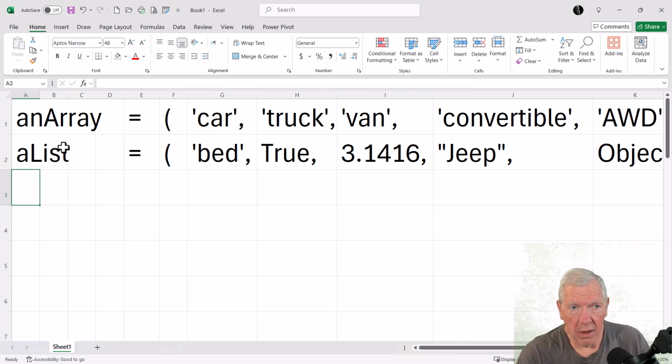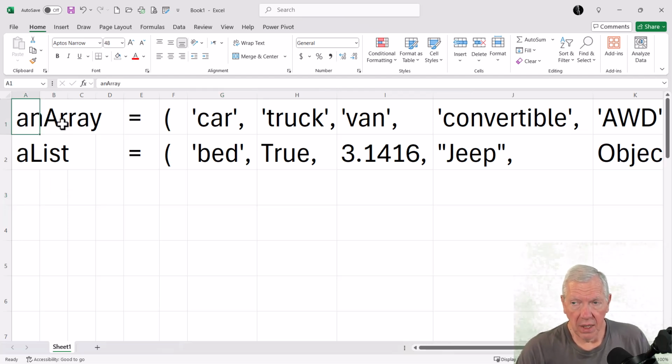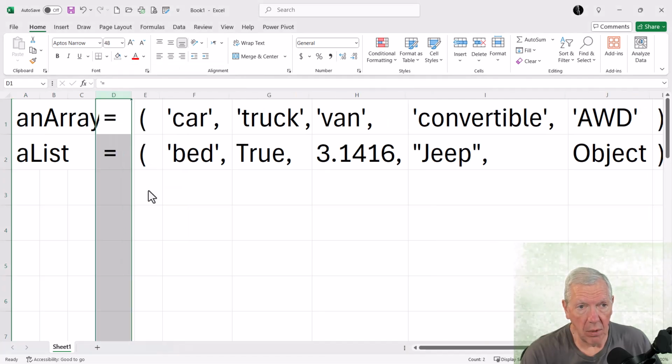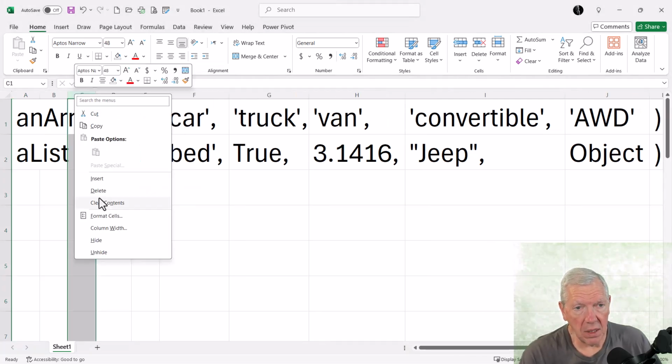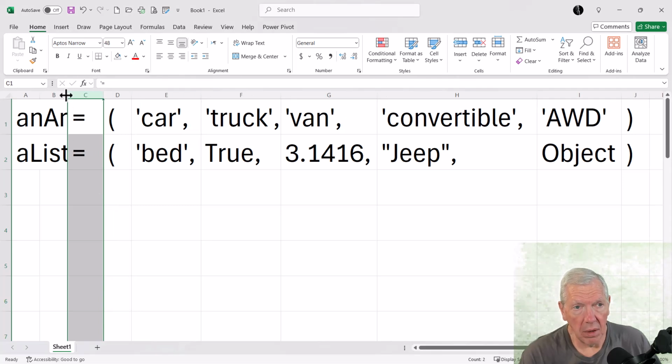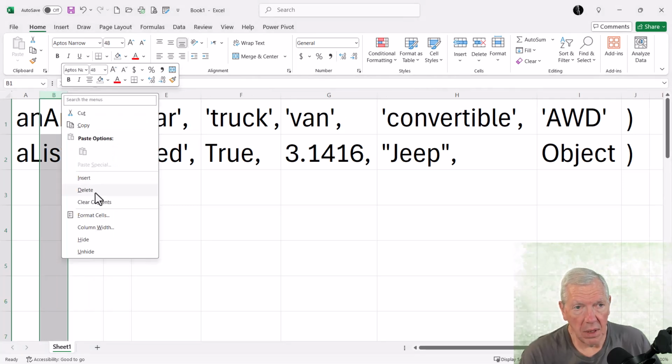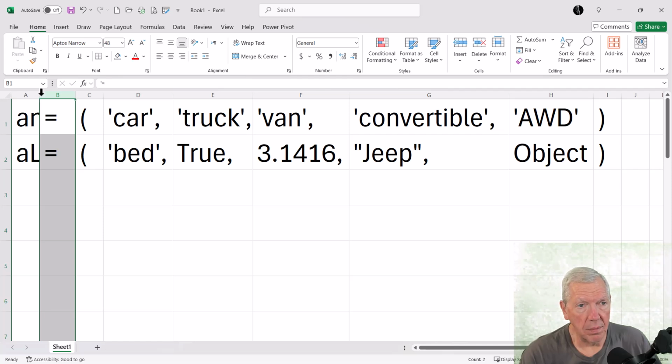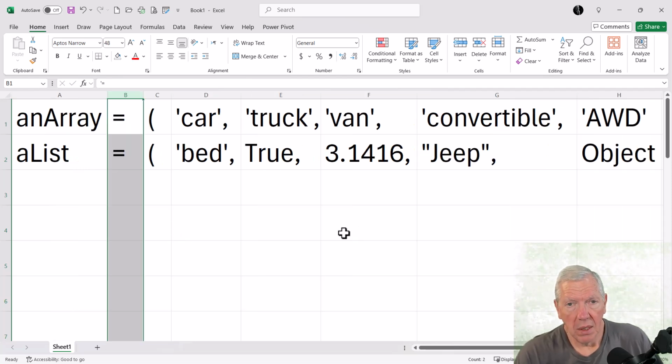So that's an array. You can think of an array as being in between parentheses. The array has to have all the same data type. So we're worried about having all the same data type in that array. Let me get rid of these columns so you can see a little bit better. I'll get rid of that column, and then I'll widen out this column. There you go. Okay, so that's an array.